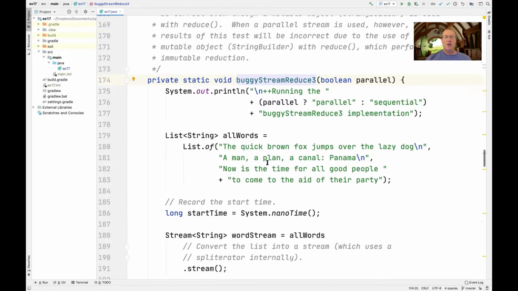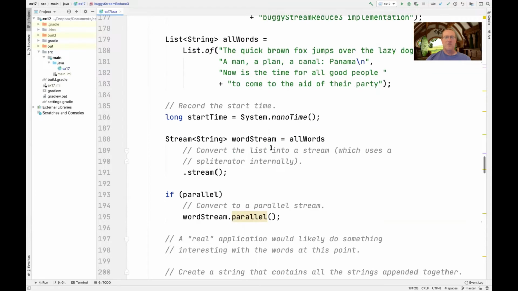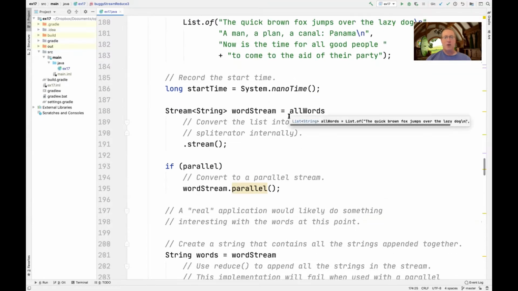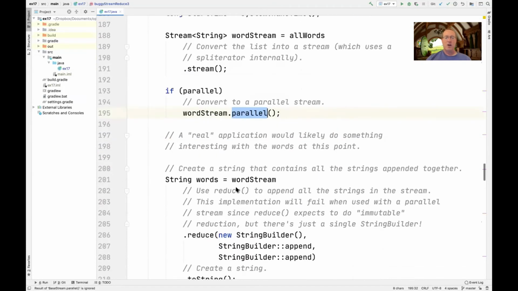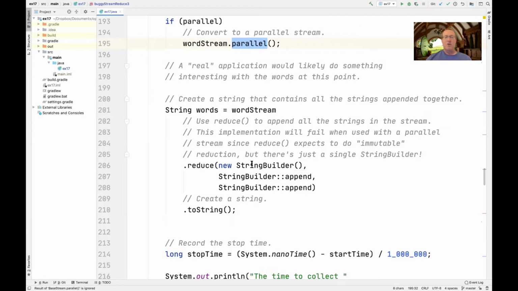So what we're going to do here is make ourselves a list of words, which are basically a list of strings, and then we're going to turn that list into a stream, and then conditionally turn it into a parallel stream, and then use the reduce operation. And what we're going to do is pass in the string builder call. And this will end up failing because string builder does not support immutable operations. In fact, it's an operation that can be done mutably, and it's also not thread safe.